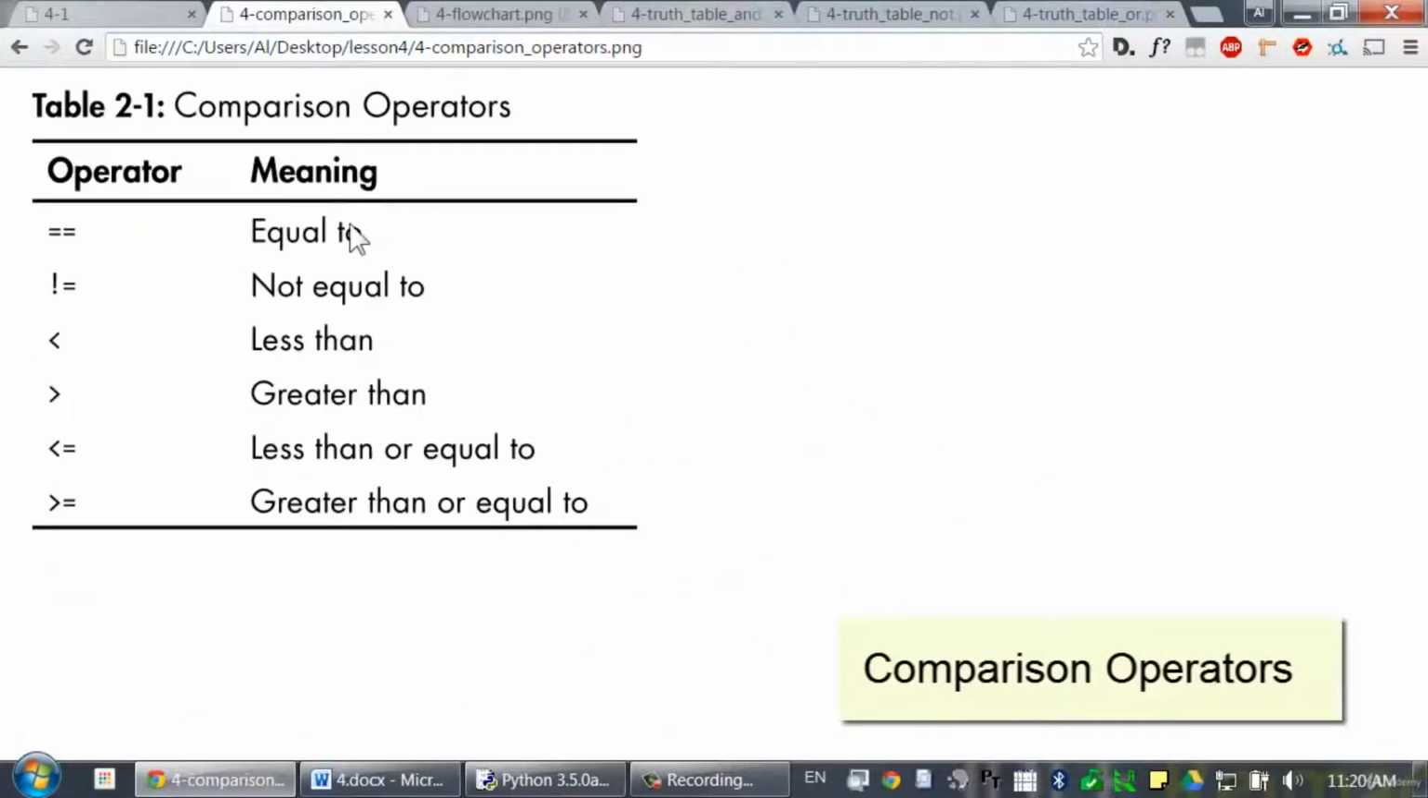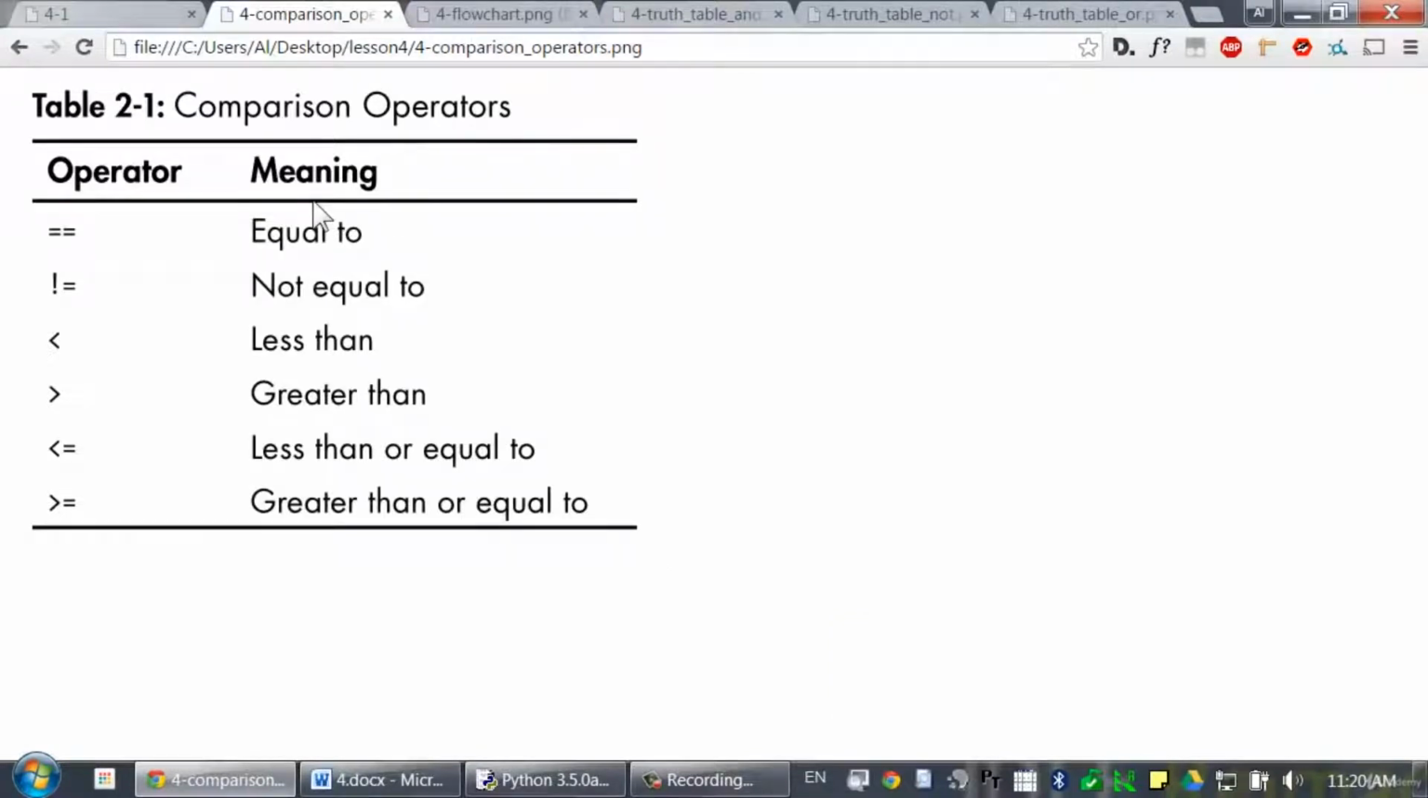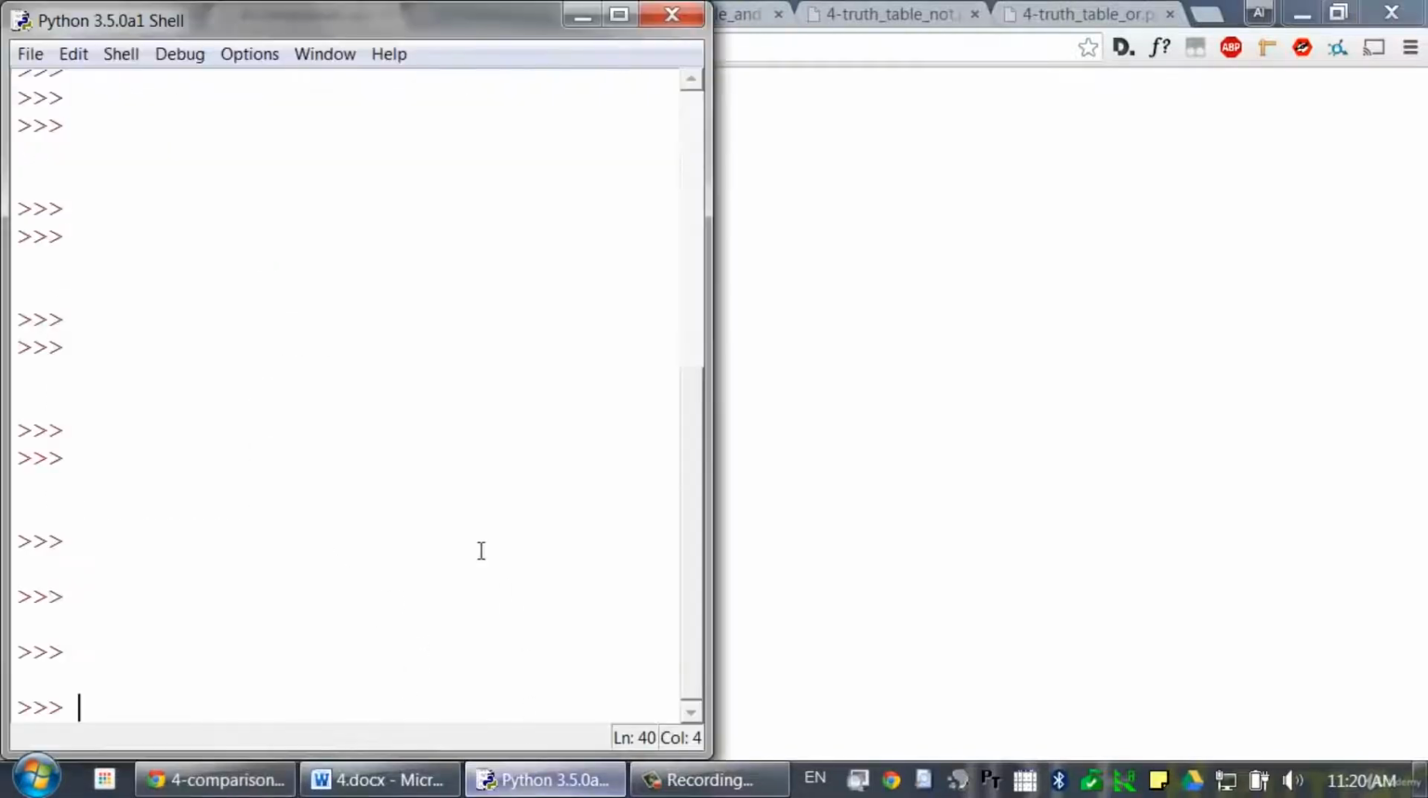Next, let's look at comparison operators. Comparison operators are used in expressions just like the plus operator or any other operator. There are 6 comparison operators: equal to, not equal to, less than, greater than, less than or equal to, and greater than or equal to. Expressions with comparison operators evaluate to a Boolean value. So let's experiment a bit in the interactive shell.